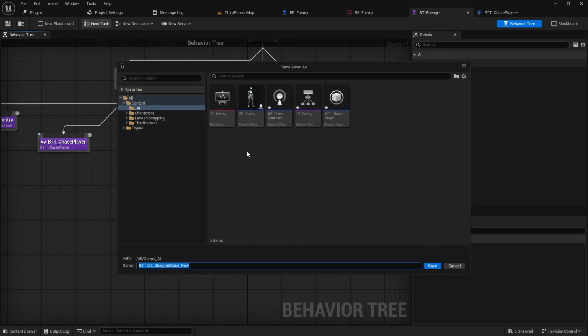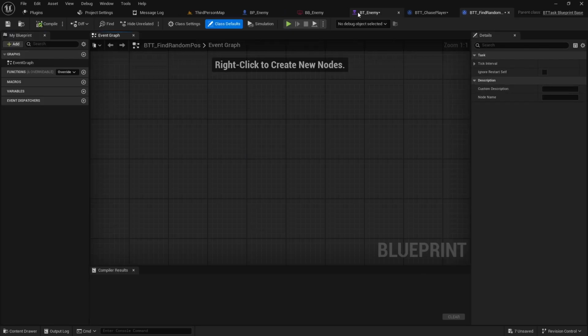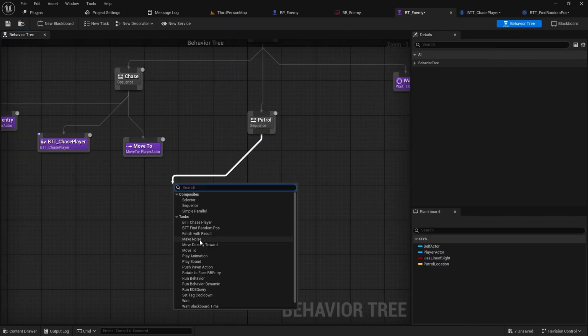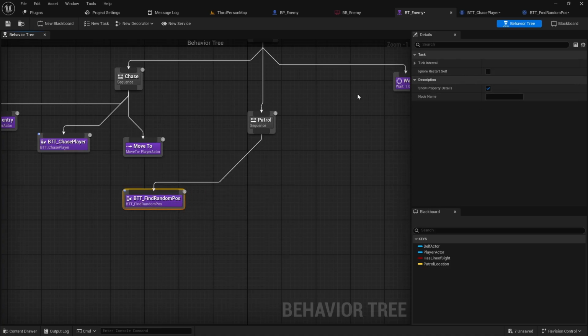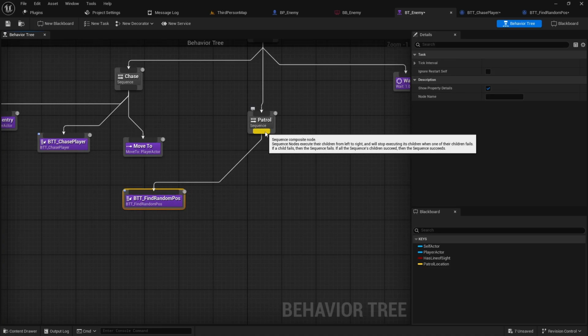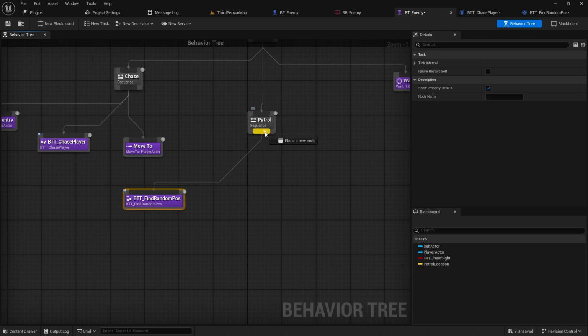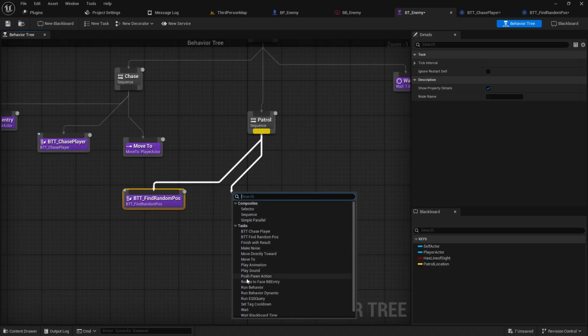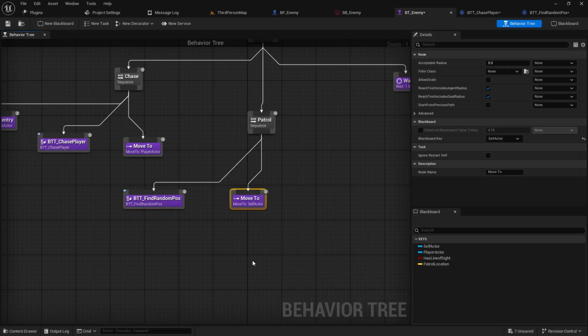So we'll do new task, and we'll call it BTT_FindRandomPOS. And we'll go back to the tree, drag off, and then Find Random Position shows up. Again, we don't have any values because we haven't coded any logic, so we will get to that in a second. So once we find a random position in the map, I want to move towards that location.